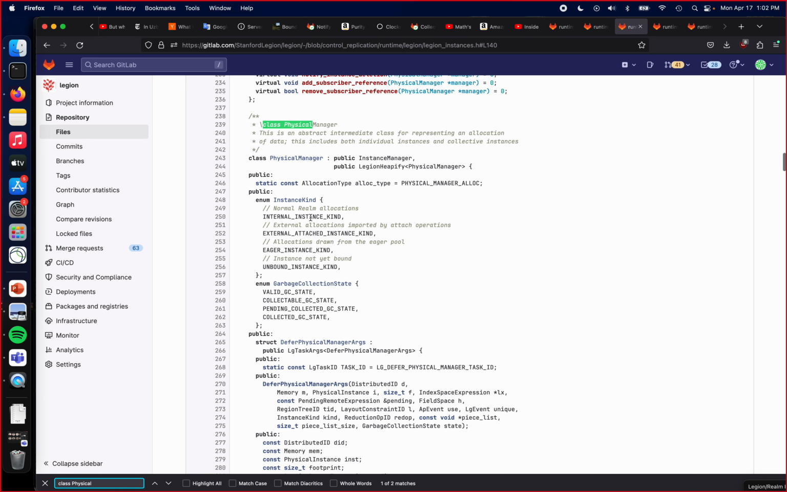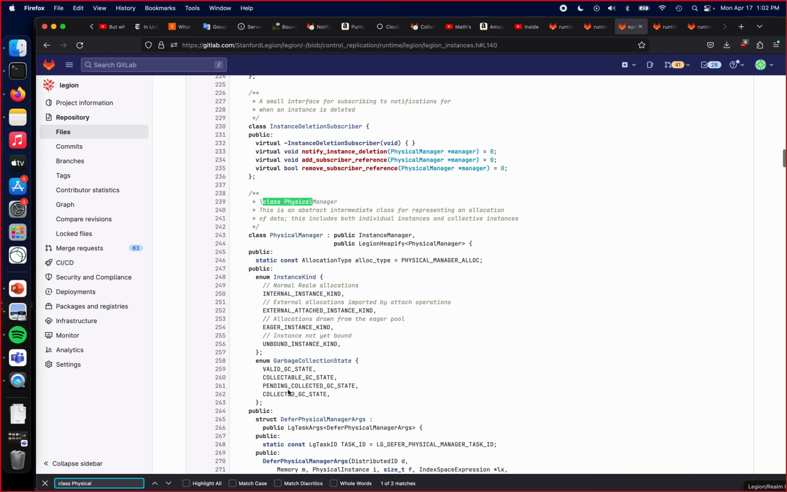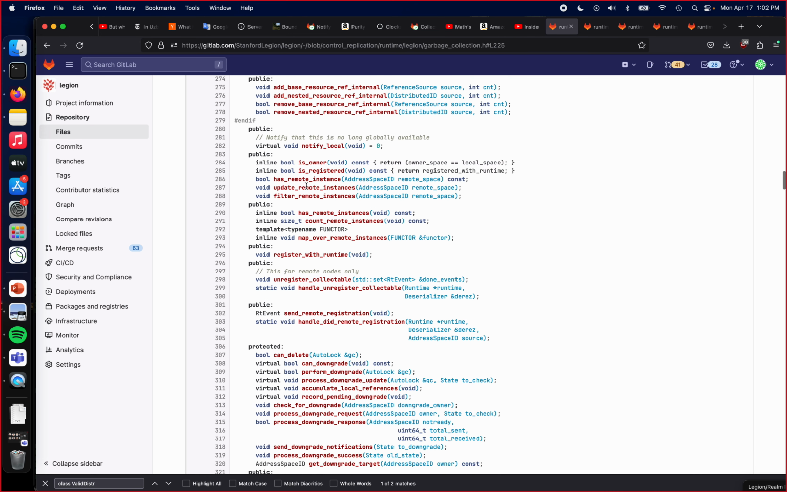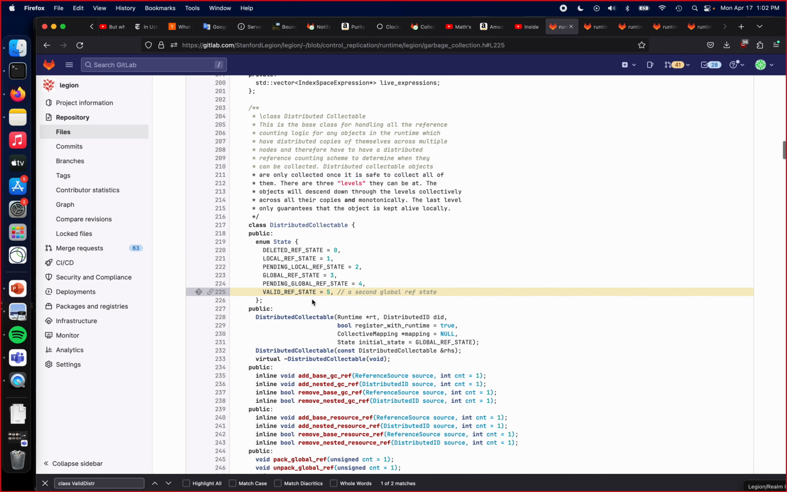The difference between the valid state with the physical managers and the valid state with the valid distributed collectible is that in the valid distributed collectible case, we just do downgrades. These states are monotonic, right? So once you go from the valid reference state down to the global reference state, you can never go back to the valid reference state. We move down this chain from valid to global to local, and you can never go back.